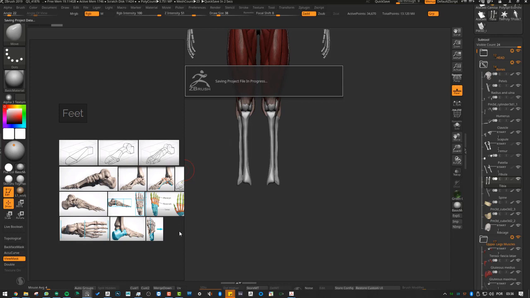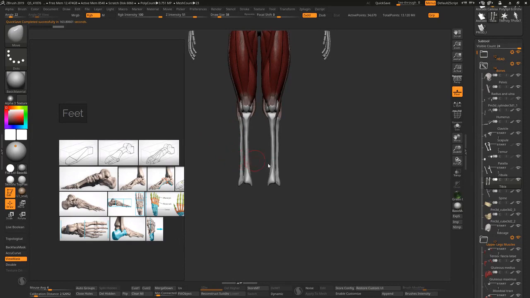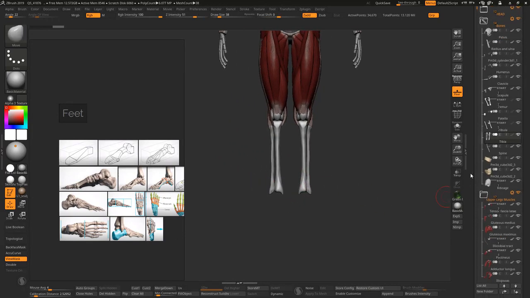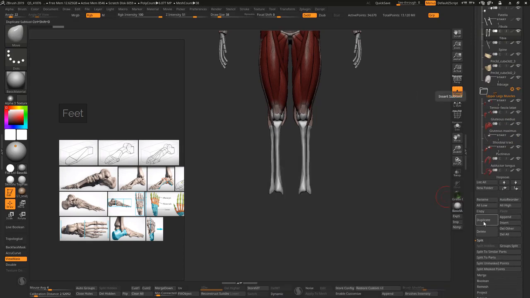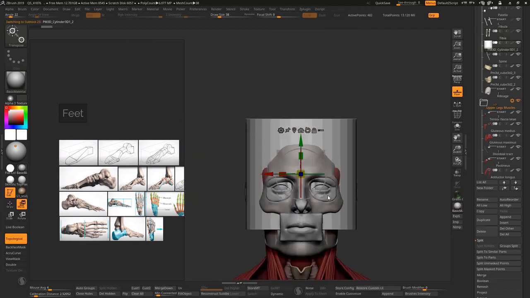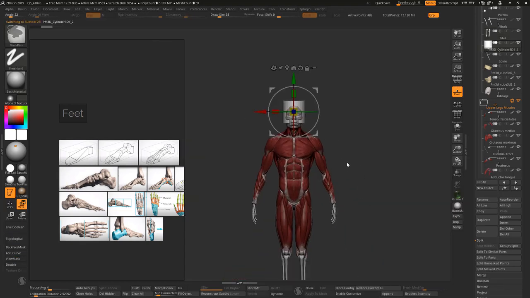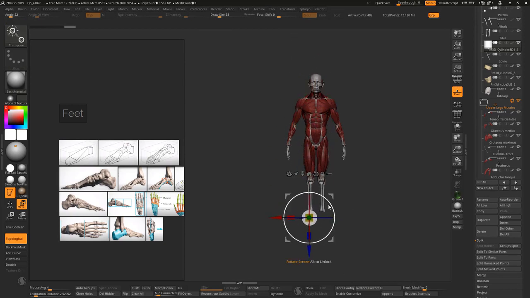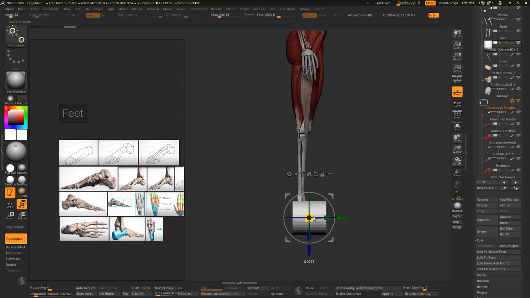Let me pause it here. Alright, so the first thing that I'm gonna do here is to insert a cylinder, and I'm gonna rotate it 9 degrees and position it right over there.